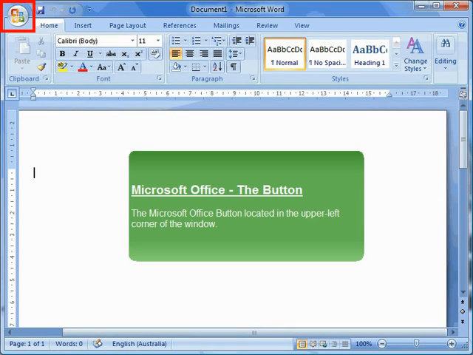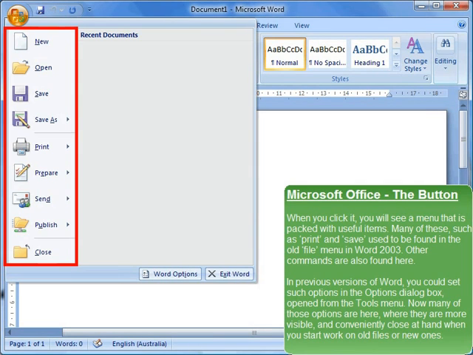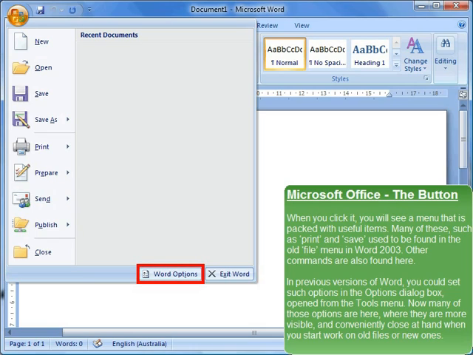The Microsoft Office button is located in the upper left corner of the window. When you click it, you will see a menu that is packed with useful items. Many of these, such as Print and Save, used to be found in the old File menu in Word 2003. Other commands are also found here. Click Word Options at the bottom of the menu to access the options.